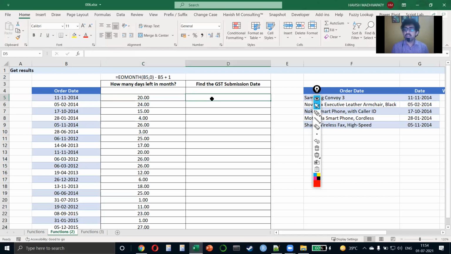Tell me, when does GST submission happen? End of the month. No, not the end of the month. What is the last date for GST submission? 20th of the next month. Right? So if an invoice came on the 11th of November, when is the last due date? The 20th of December, right?